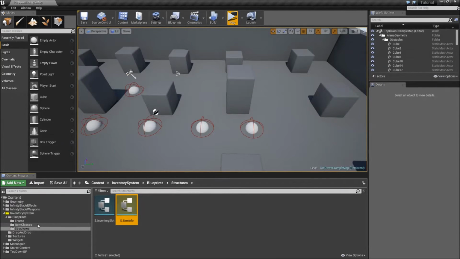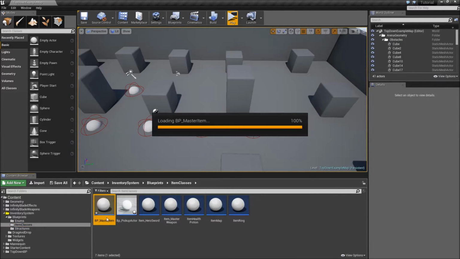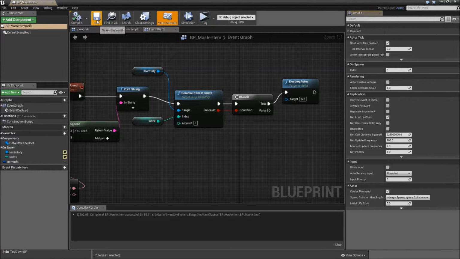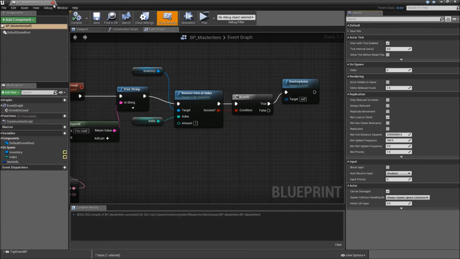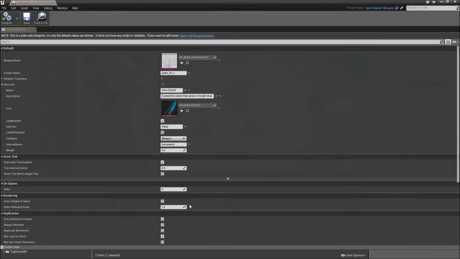Now we'll have to go to our item classes, open the BP_MasterItem, and compile it, since we made changes to our struct here. We will also have to set the default values for that. So let's go to our hero sword, give it a weight of 20, compile and save.